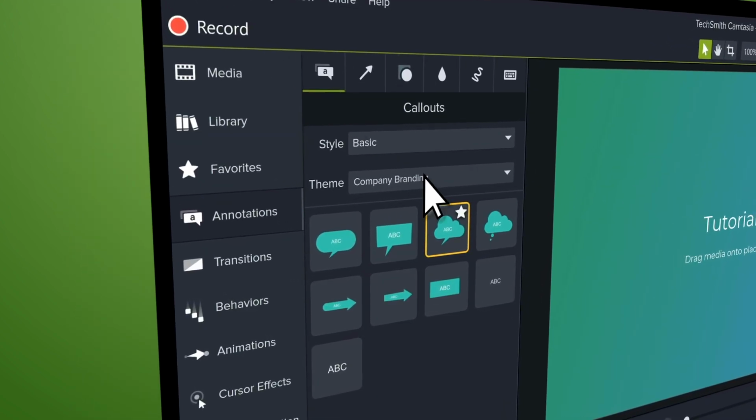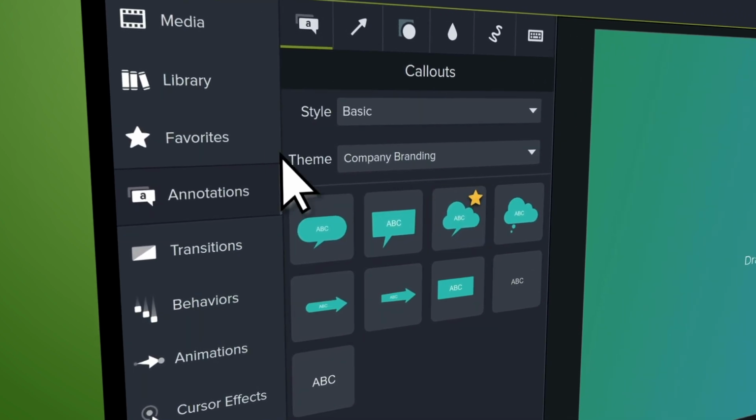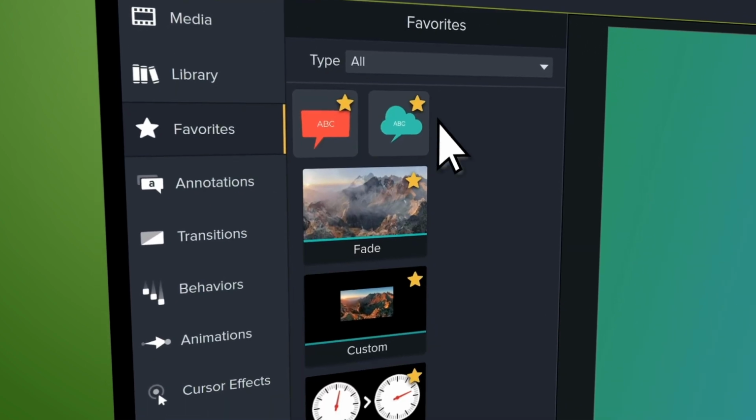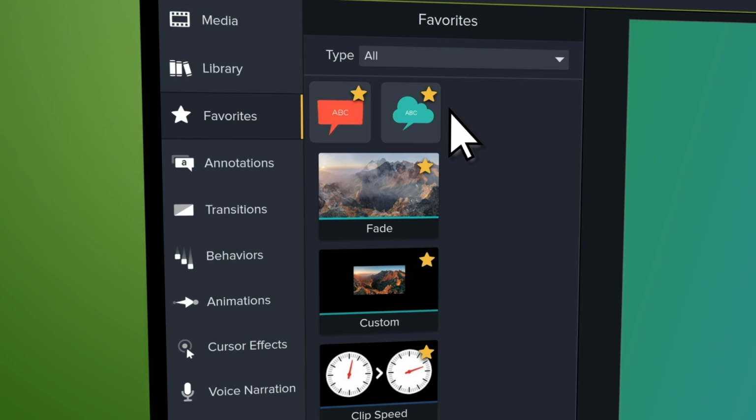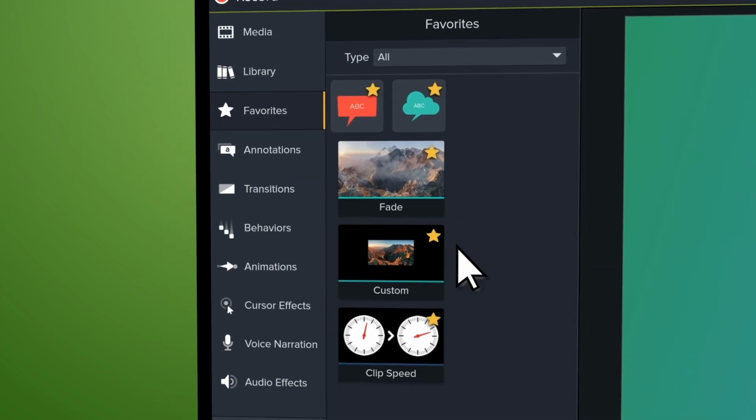Keep your most frequently used editing tools together with favorites. Instantly access your favorite annotations, callouts, and effects, all in one place.